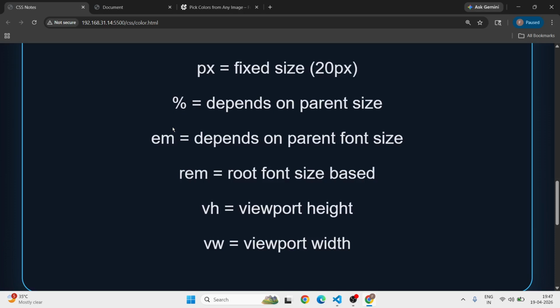Next is VH unit. VH unit means viewport height. VH means full height of screen. For example, 100vh is full screen height. Next is VW unit, viewport width. VW means full width of screen. Simple. 100vw is equal to full screen width. Guys, remember: background color fills background, gradient is smooth color mixing, pixel is fixed size, percentage is parent-based, EM is parent-dependent, REM is root-based, VH is screen height, VW is screen width.